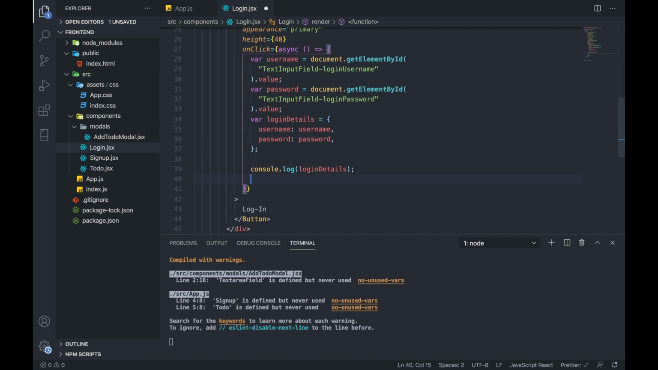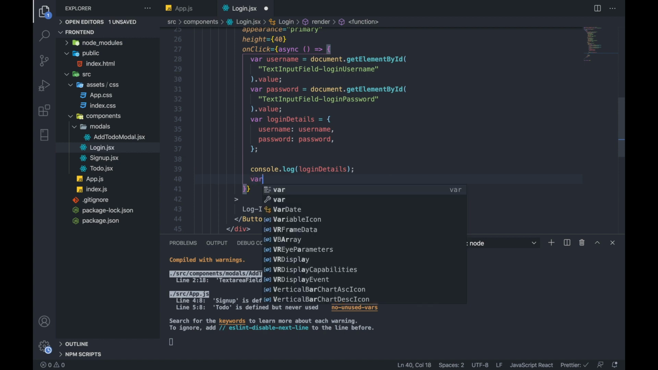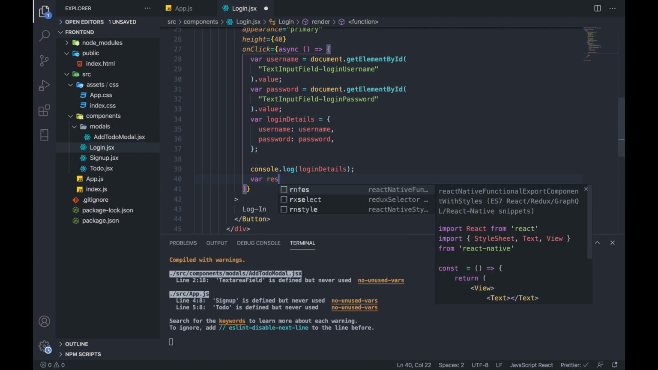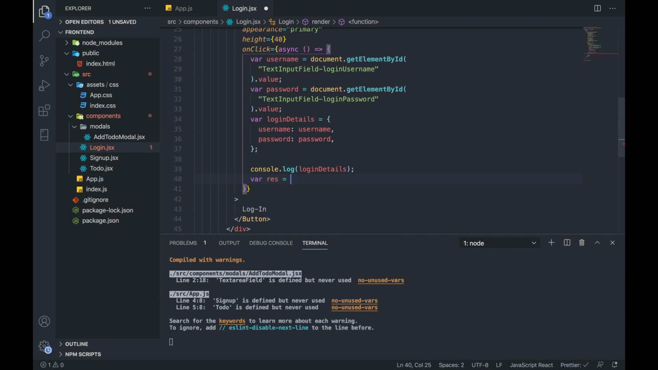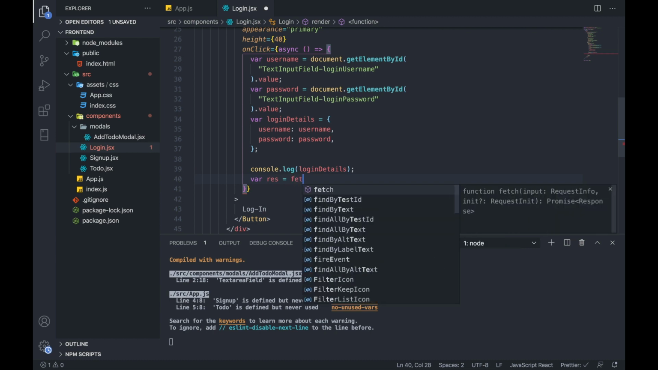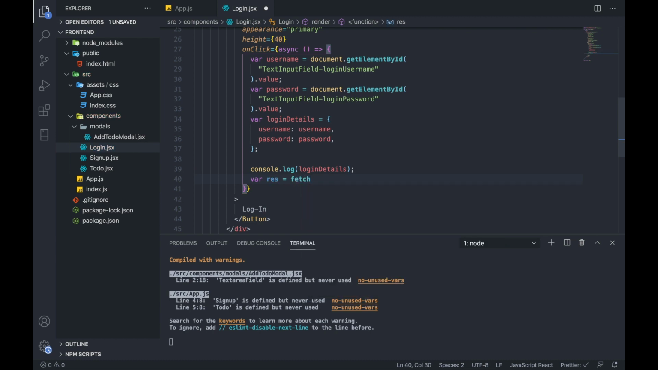Okay, I'll just show you. So we create another variable, response, as we'll get a response from the fetch. We use fetch for any API request call. So I hope you remember the path is v1 slash API slash users slash login.